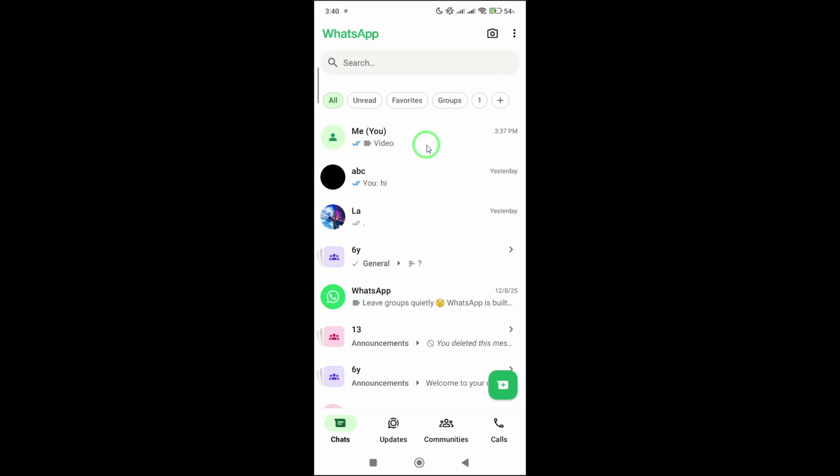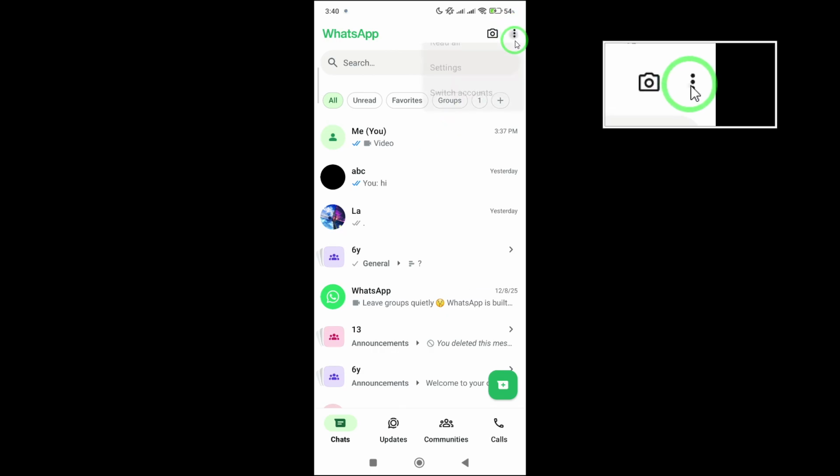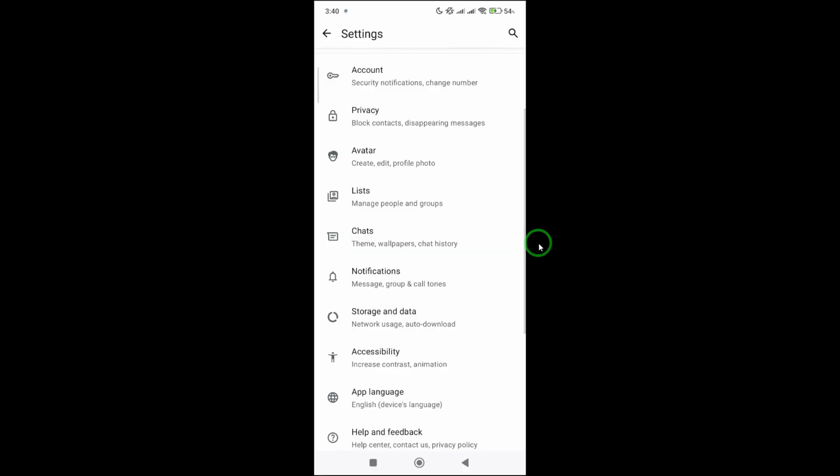Next, look at the top right corner of the screen. You'll see three small dots lined up vertically. That's your menu button. Go ahead and tap on it. When the menu opens, scroll down and select Settings. This is where you can manage everything from privacy and notifications to your account details and chat settings.